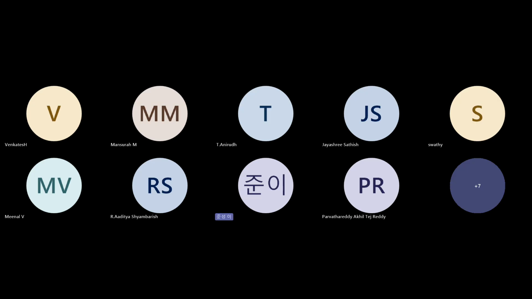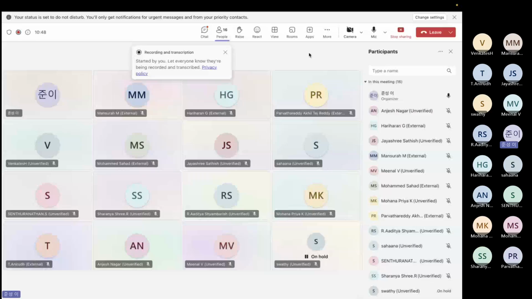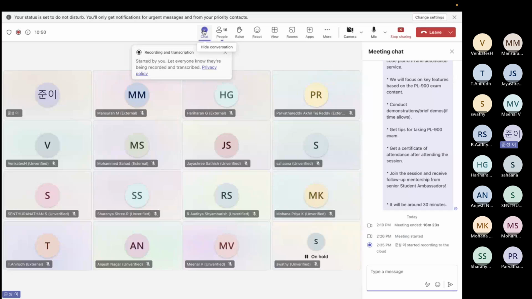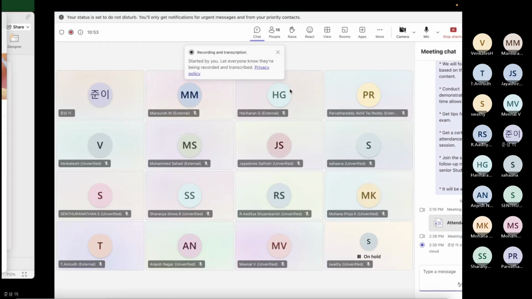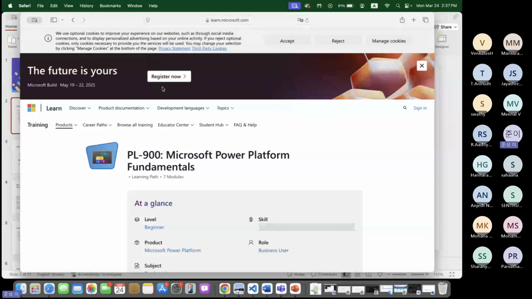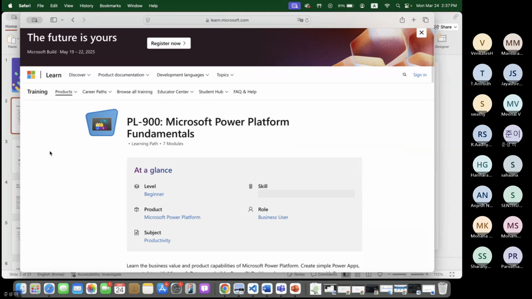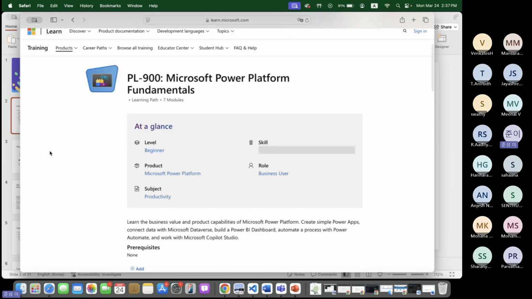I'll reshare the screen. Give me a second. You can see the screen, right? Can you see this web page? I hope so. I think so.